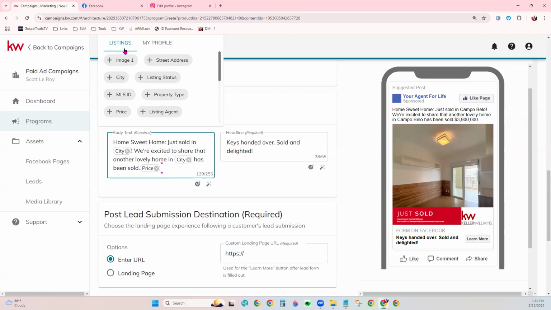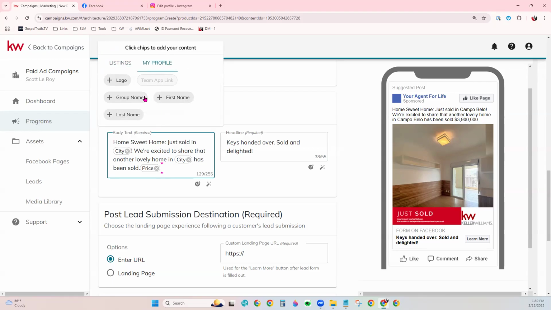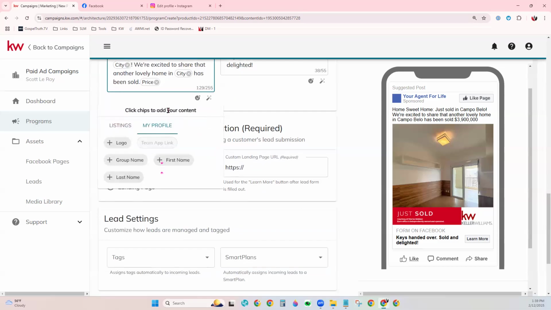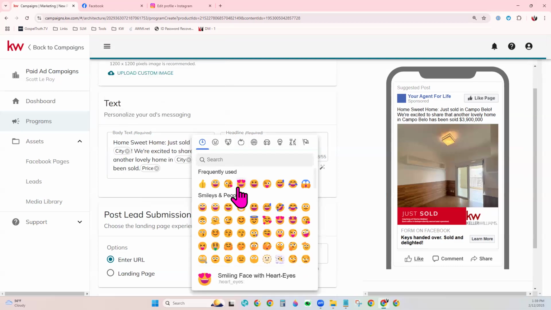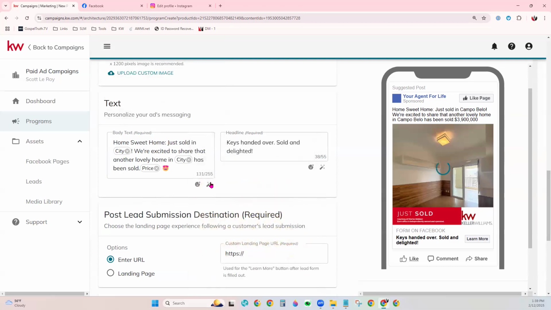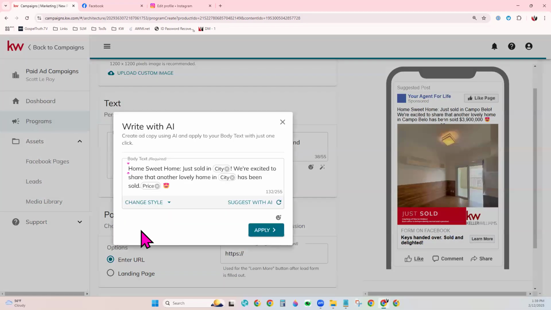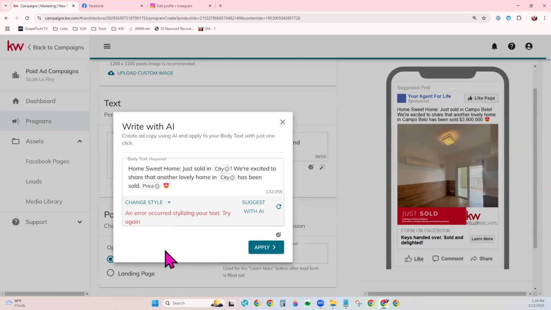So you can pull from the MLS any of these tags, and then you also have my profile that you can pull information off of your marketing profile within Command as well. Like if you want it to have your name or group name, maybe even your logo. You also have some emojis that you can choose to add in as well as the AI wand right here. So you can choose that and choose the style. Artistic, vibrant is another one. You choose which style you would like.